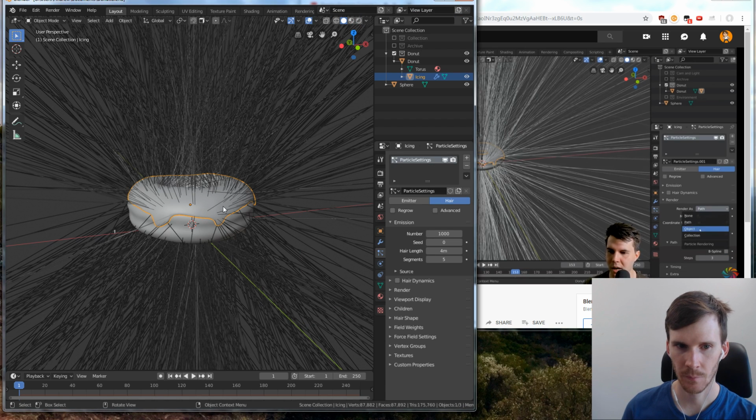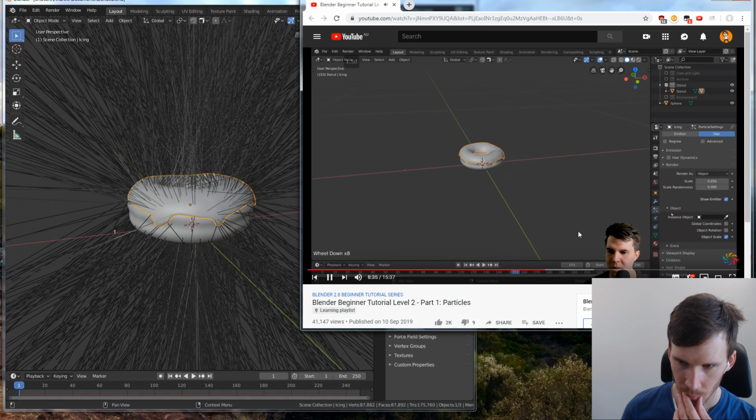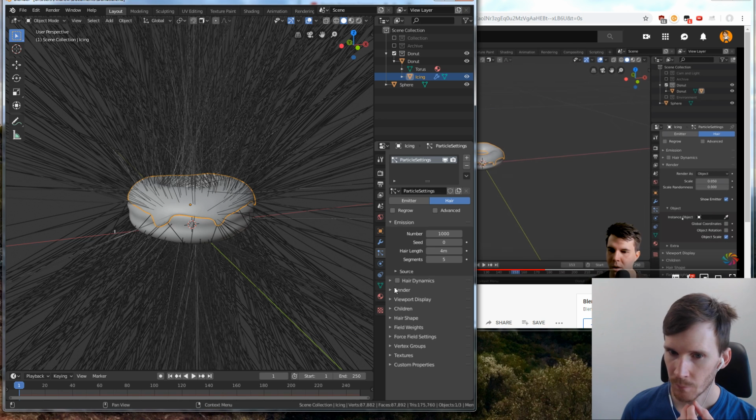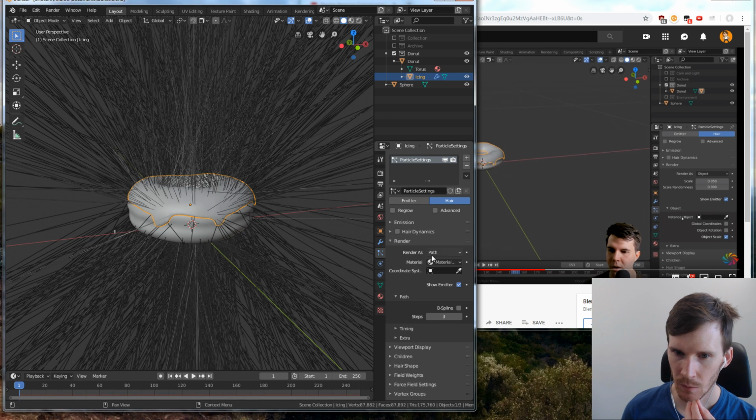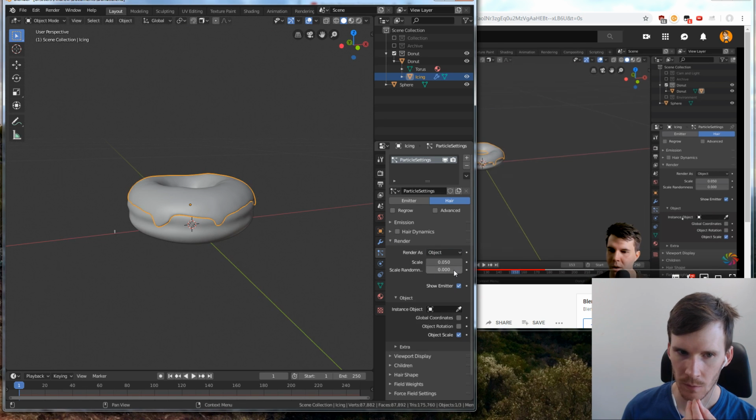But in our case, we want to instead render as an object, and then the object that we're going to use is the sphere.